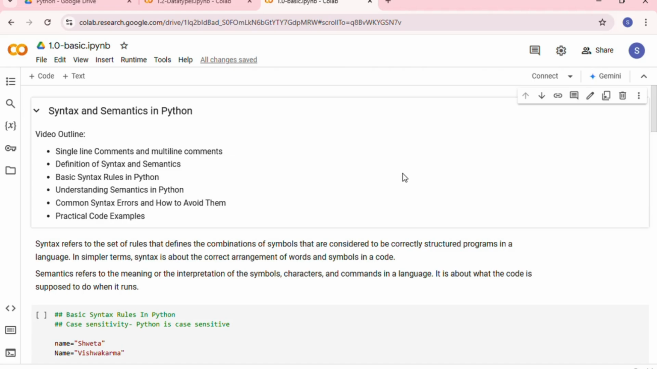Today's agenda is syntax and semantics in Python, single line comment and multi-line comment, definition of syntax and semantics, basic syntax rules in Python, understanding semantics in Python, common syntax errors and how to avoid them. Practical code examples are also given to you. So don't worry about anything, your Sweetie is here to help you.